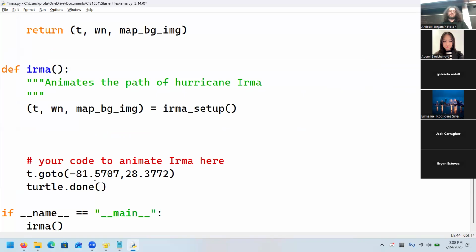But we said 81.5707. Why did you put negative? Because it's west, as opposed to east. West is negative numbers. East is positive numbers. North is positive numbers. South is negative numbers, at least in this. And now we run this.